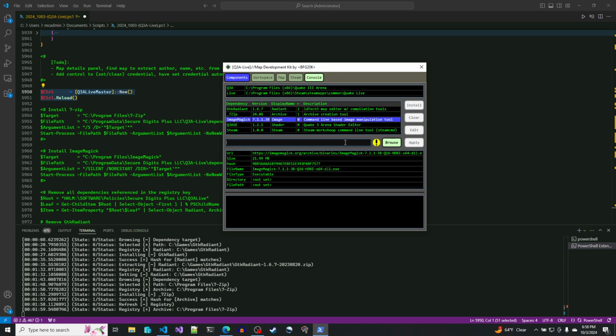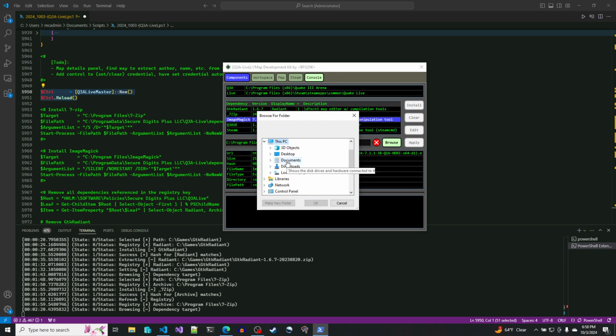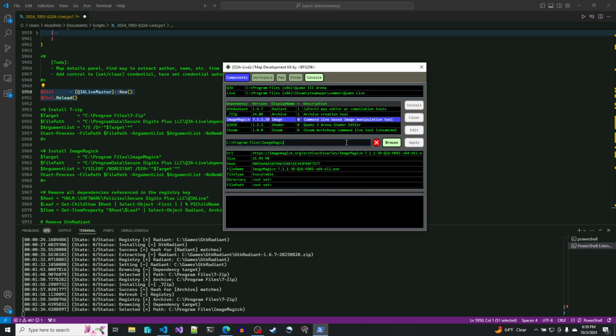Alright, and then Image Magic. Let's see, I can type it. C drive, program files, image magic. But that path doesn't exist, so that's going to show up as that. So we'll go to that and make the folder with this. Alright, so I got that. I might have to do something with the event handler for that specific case.